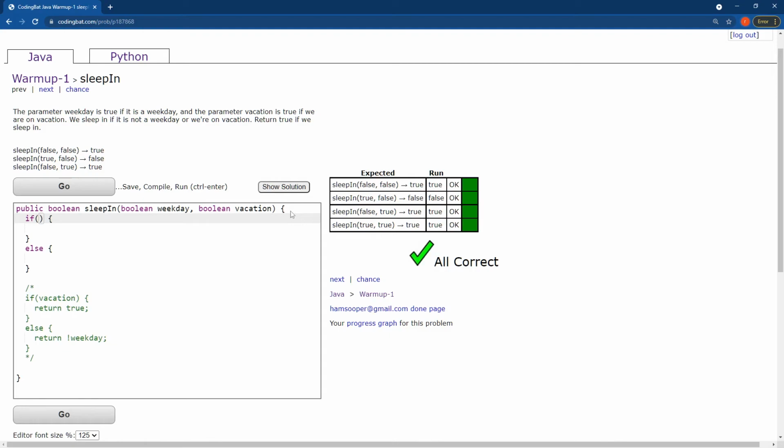So what we were just talking about is that if vacation is true, or, and this "or" is not valid code yet, I'm just typing out the words here, and then we'll turn this into proper code in just a second. So if vacation is true, or weekday is false, again, this is not valid code right now, then my function should return true because we should sleep in. Otherwise, it should return false. Okay, so this is the basic structure we've got here. I just need to turn this part inside of my if statement into valid, acceptable code.